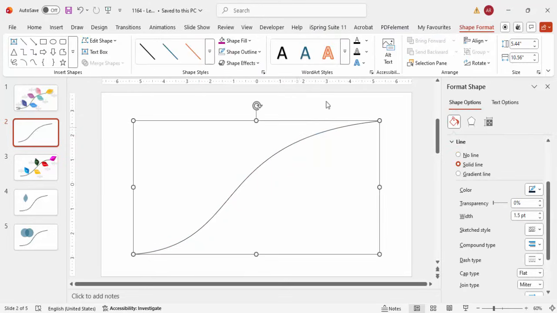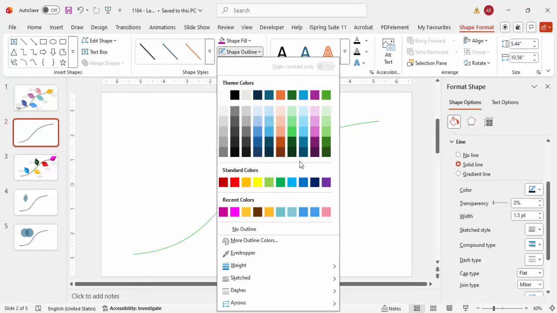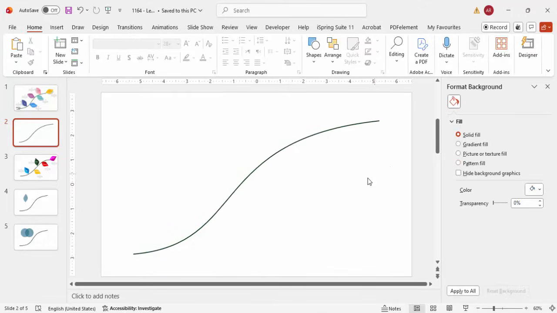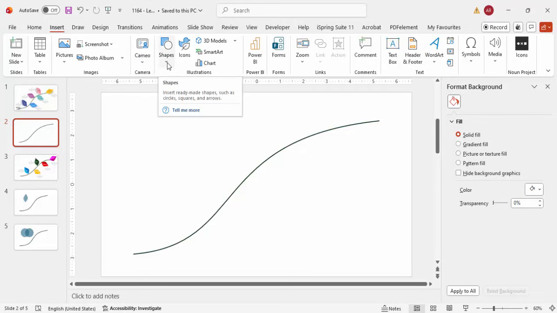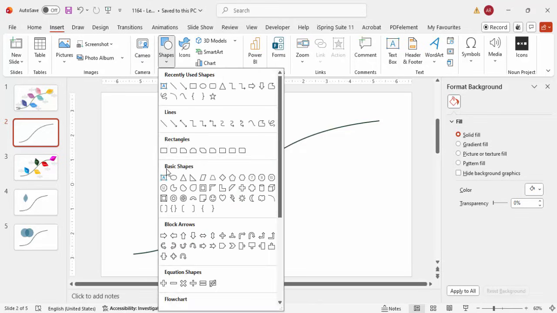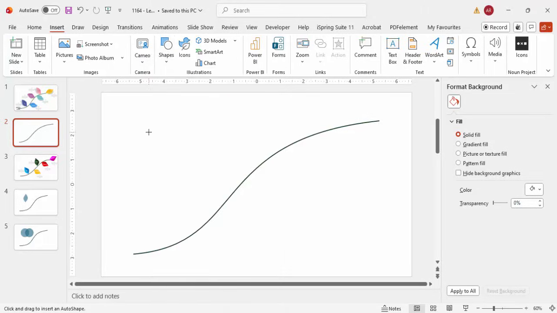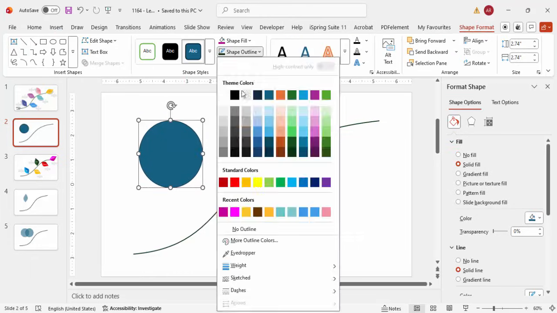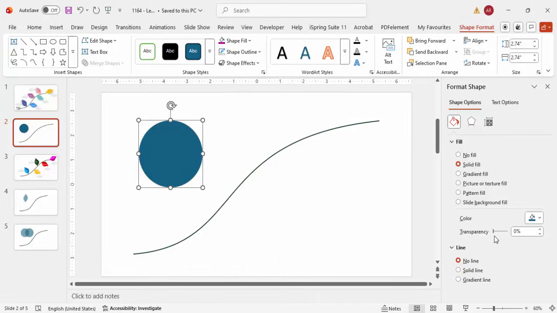Once this is done, I'm going to give the shape outline some green color and increase the weight to maybe 2-3 points, so it looks something like this. The next thing I'm going to do is make the shape of the leaf. For that, I'm going to choose 2 oval shapes. Go to Insert, Shapes. From the basic shapes, choose the oval shape. Hold the Shift key while dragging this one, so I end up getting a shape which looks something like this. Make the shape outline no outline, and increase the transparency to maybe 30 or 40%.